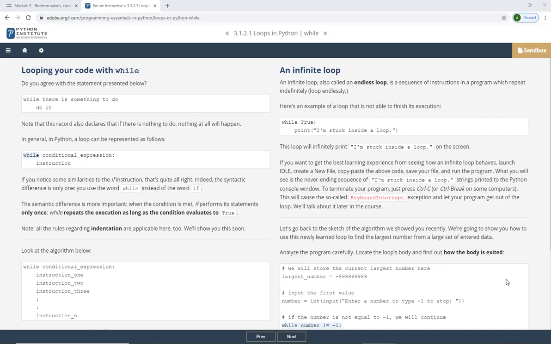about programming essentials in Python. As a continuation of module 3, we are going to discuss loop statements. We are going to cover two loop statements in this course: while statement and for statement. We are going to start with while in this tutorial, and we are going to continue with for in another separate tutorial, inshallah.